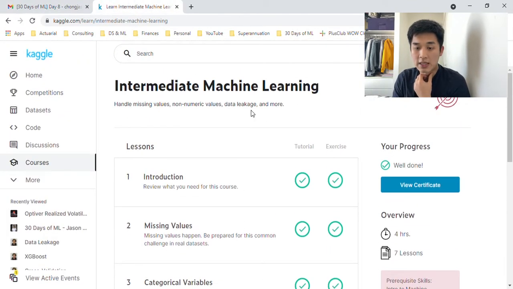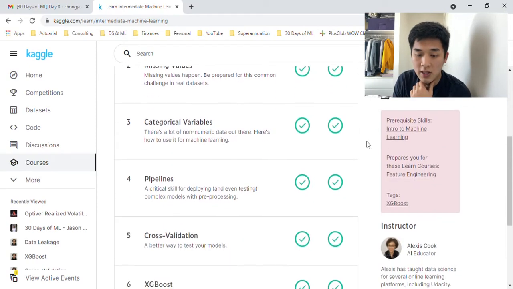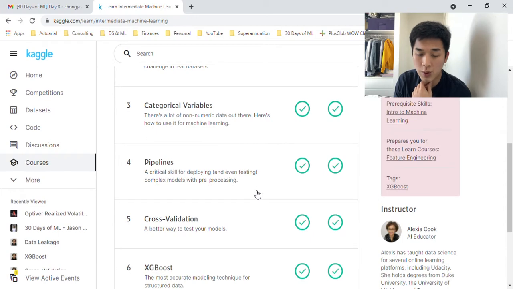Yep, so this is the Intermediate ML microcourse page. And in this video, we're looking at lesson number 4, Pipelines, which is a critical skill for deploying complex models with pre-processing. We are also going to look at lesson number 5 called cross-validation.